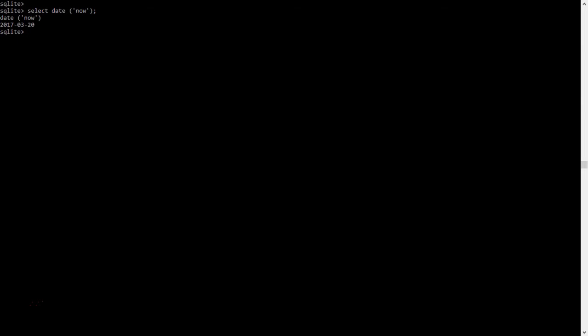Let us now look at the command prompt to see how to get today's date. So select date, and in the brackets, in quotations, now. The value that is returned is 2017-03-20. So this is today's date, 2017, 3rd month and 20. This is the date being returned. To get the time you can say select time, and in the brackets now, localtime. Now the time value is being returned as 17:30:00.